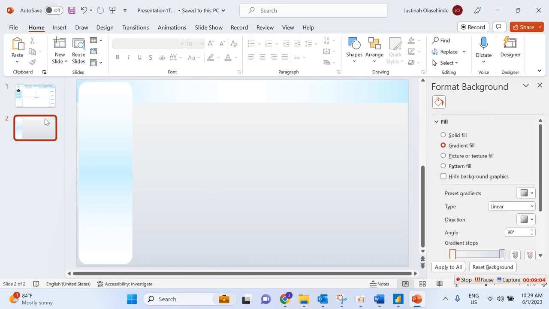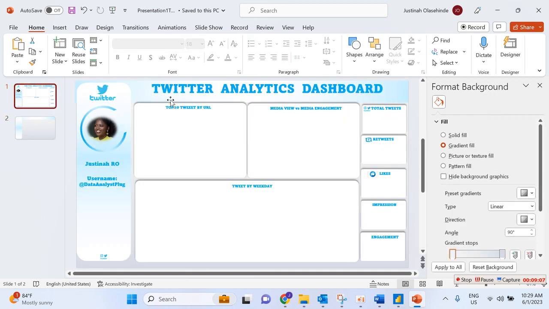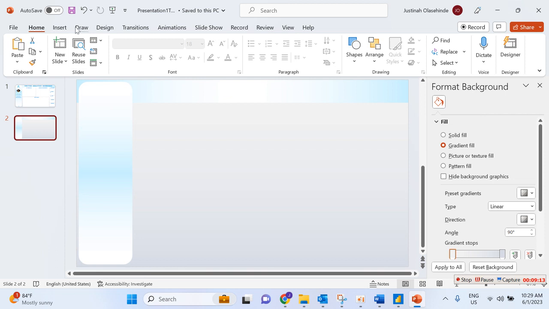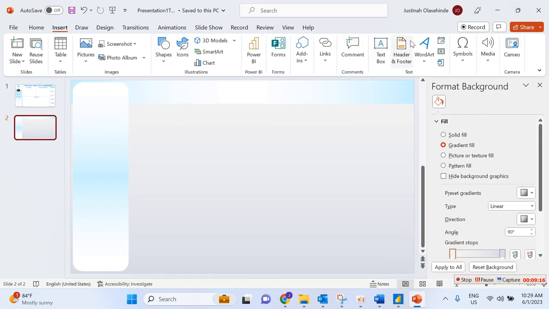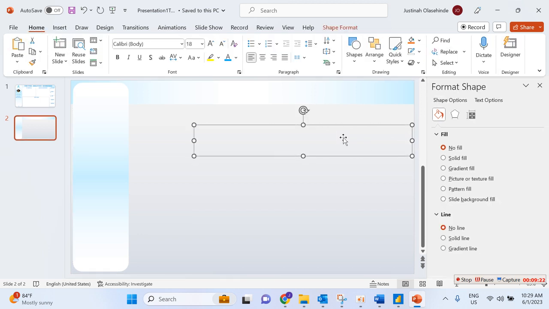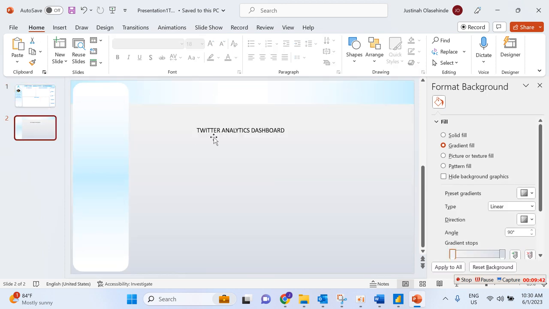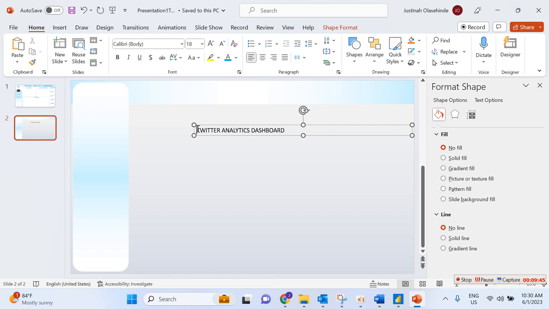The next thing I want to do is write this title. I want to bring this title here. What do I need to do? You insert a text box. Go to insert, click on text box and drag it. Then I'm going to write Twitter analytics dashboard. You can give it any title you want. Yeah, so now you can start working on it.